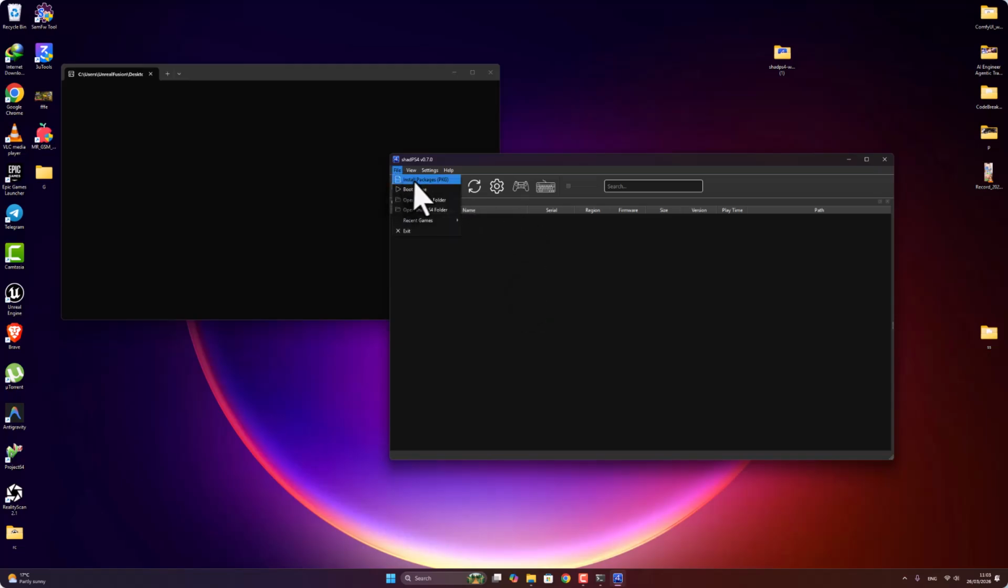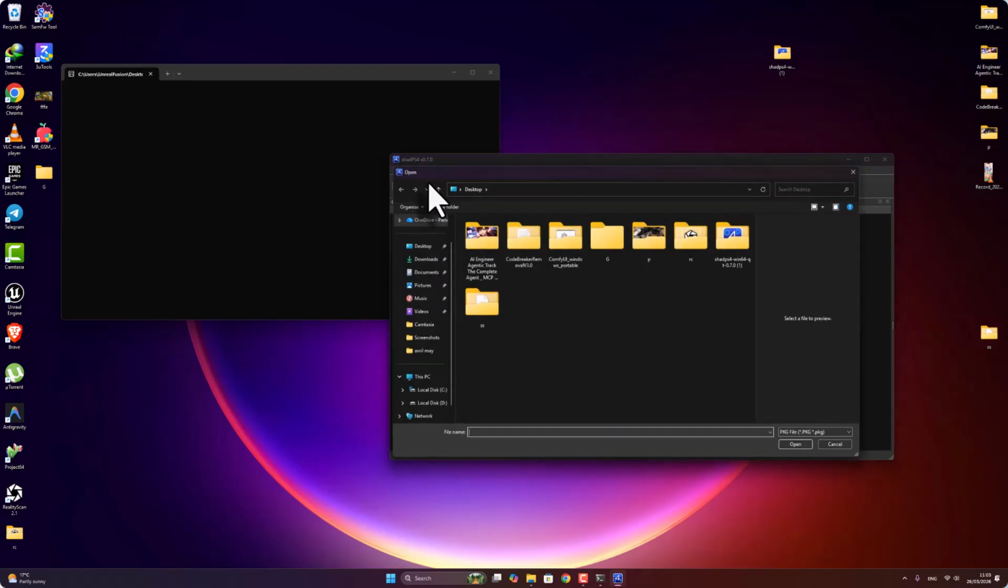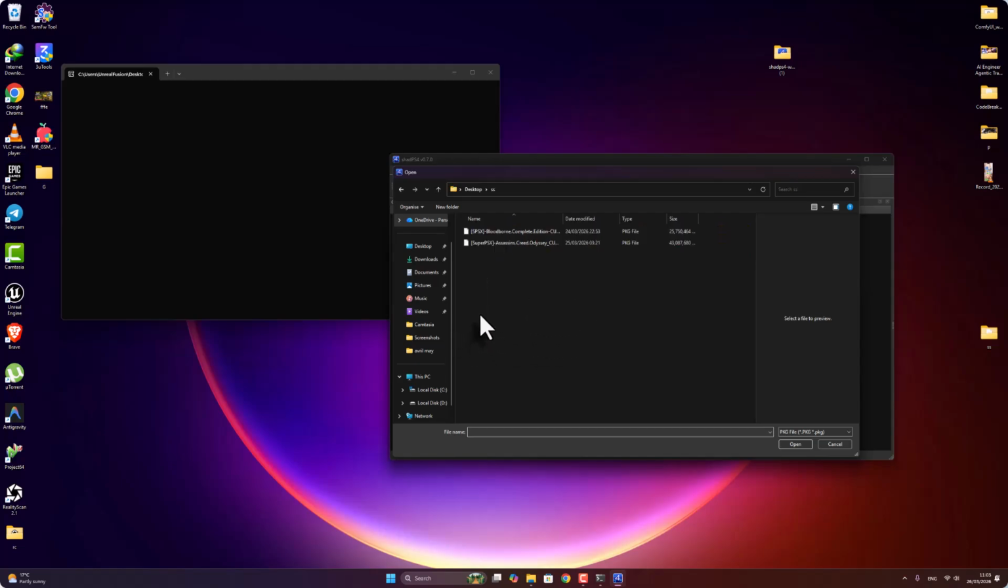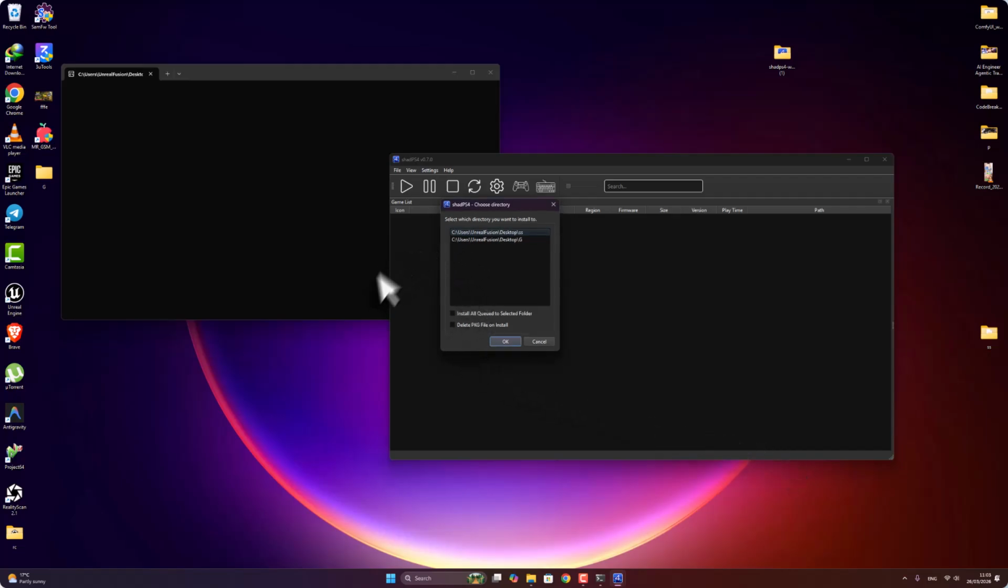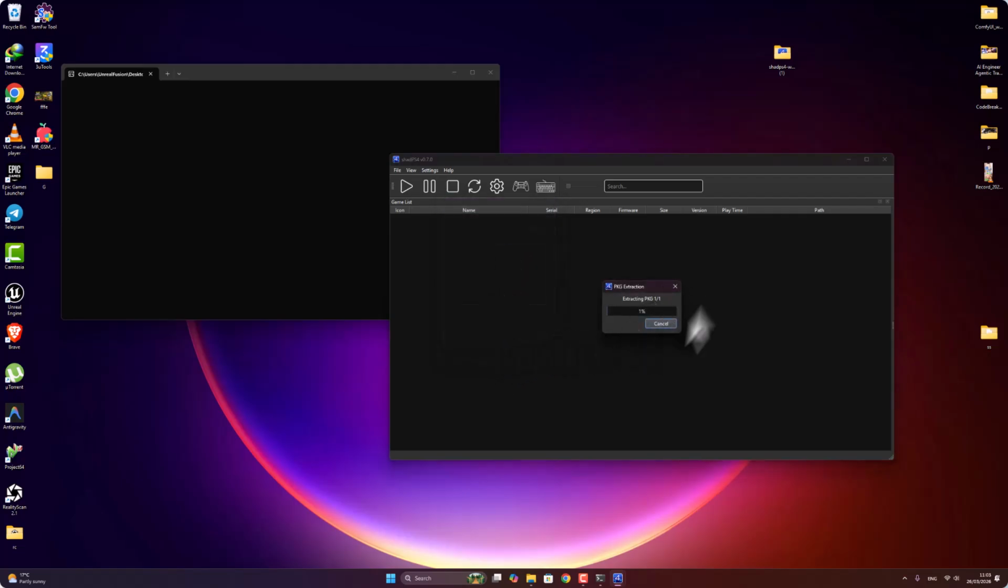After that, let's go here to install packages for the game. Choose your game. For me, I have Bloodborne. I want to install it. Hit open and go right here and choose your folder, this one, and hit OK. The extracting of the packages begins.